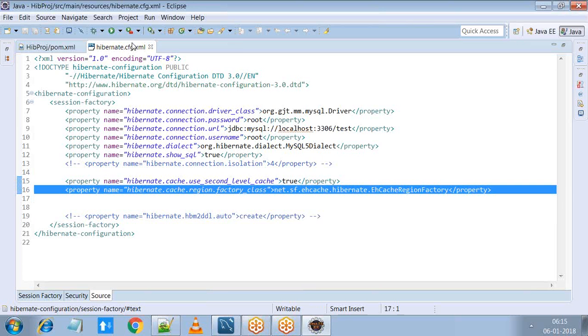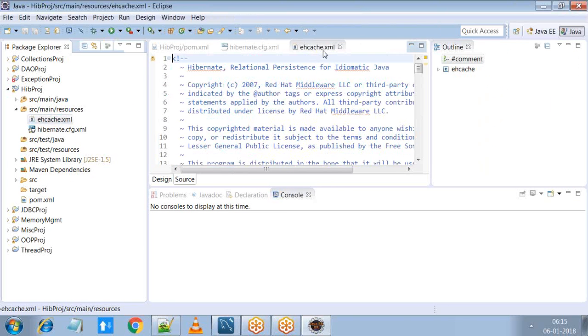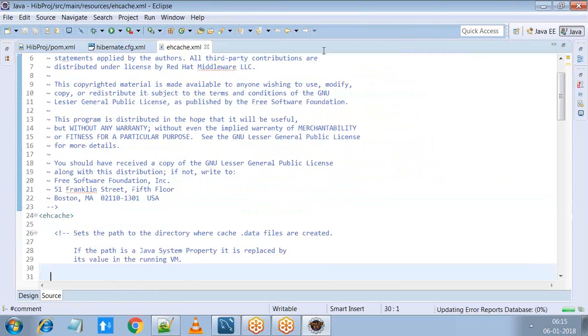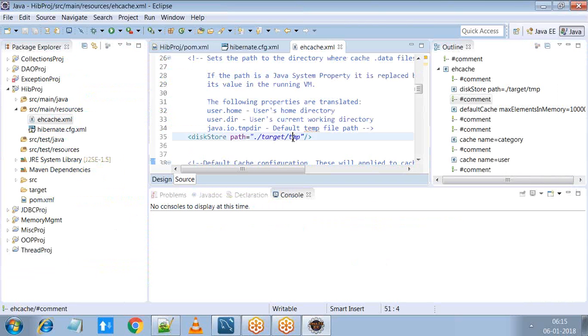Next, to work with EH cache, we need a special configuration file, ehcache.xml. I got this file from the EH cache people itself. They will provide you this configuration file, and we can edit it according to our requirements.